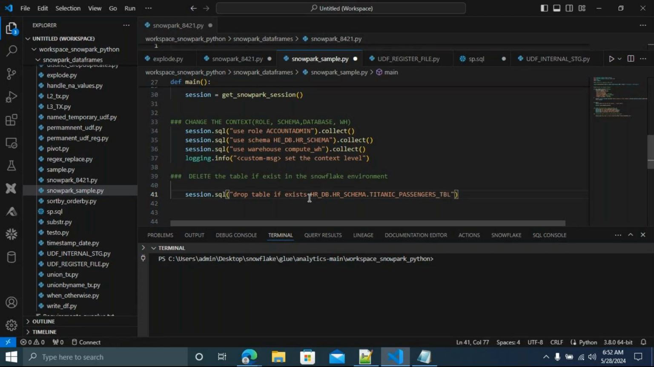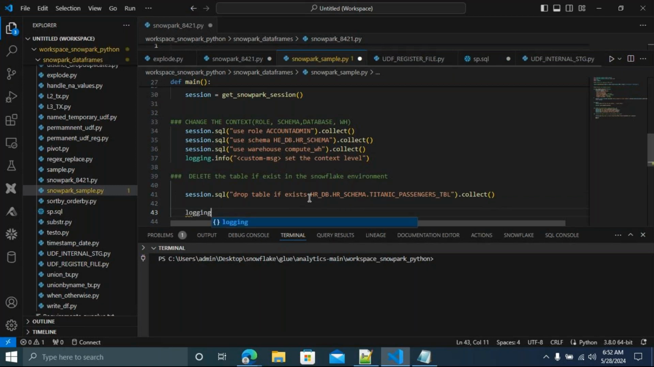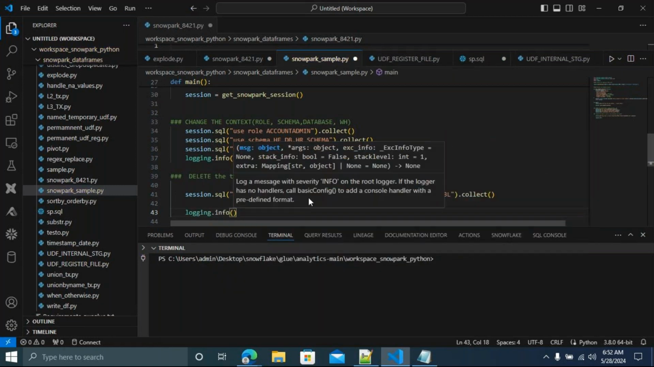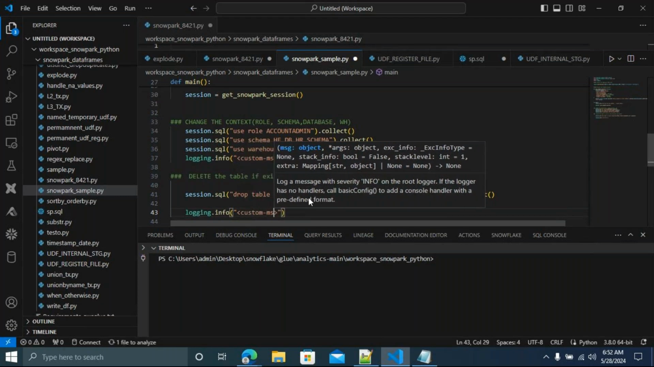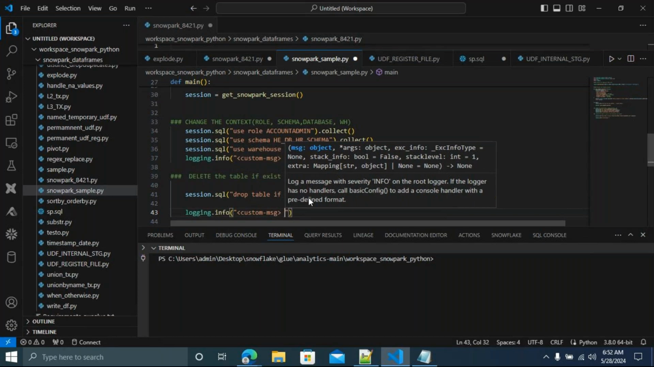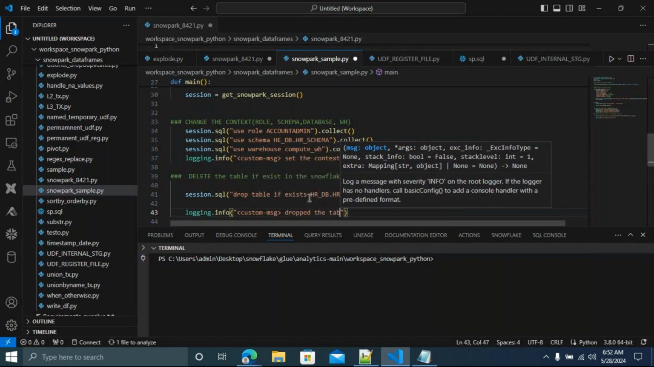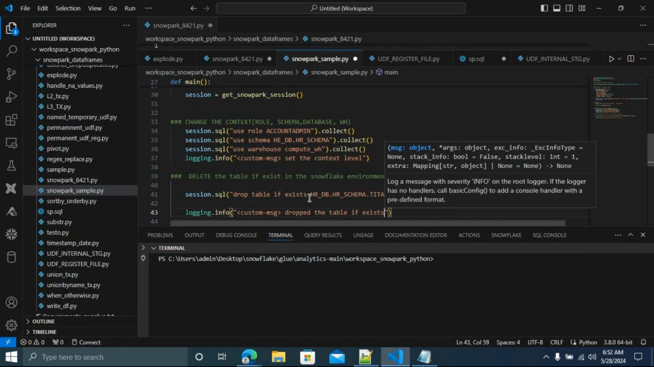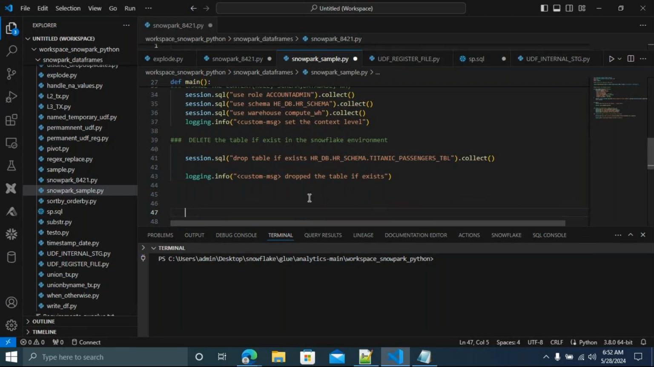Good. Now I want to give some actions. The action I'm going to give is collect. Again, give the logging again. Logging dot info. I write some custom message, guys. As per your need, I'm putting in your custom message: Drop the table if exists. Okay, good.